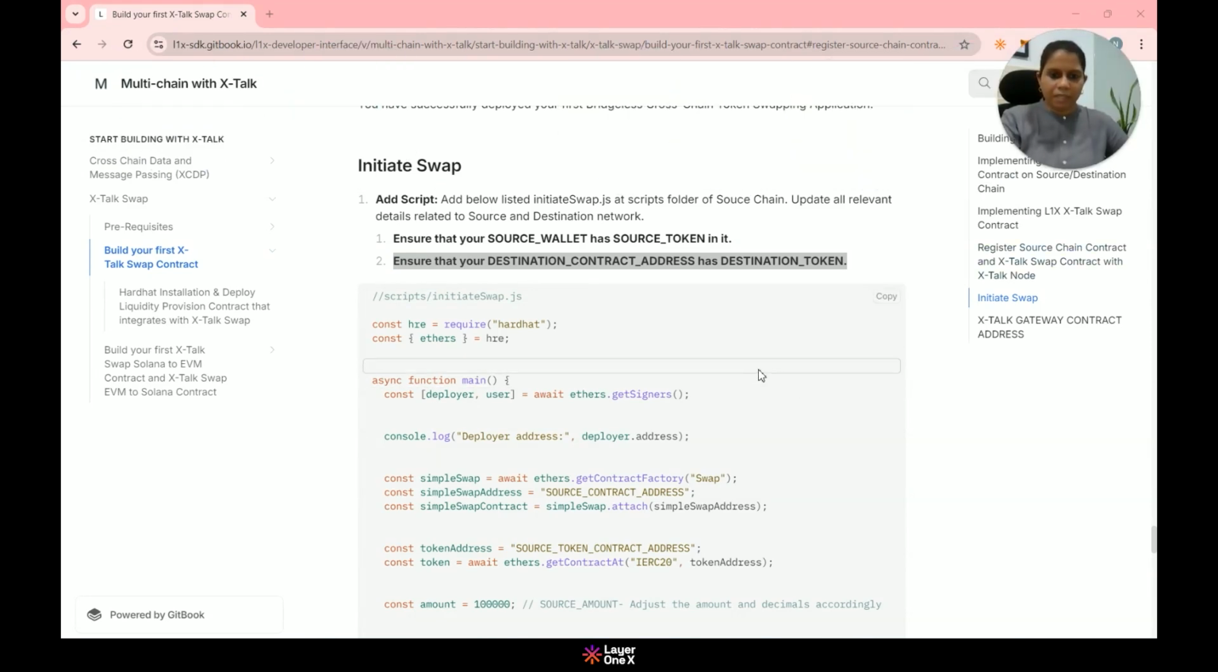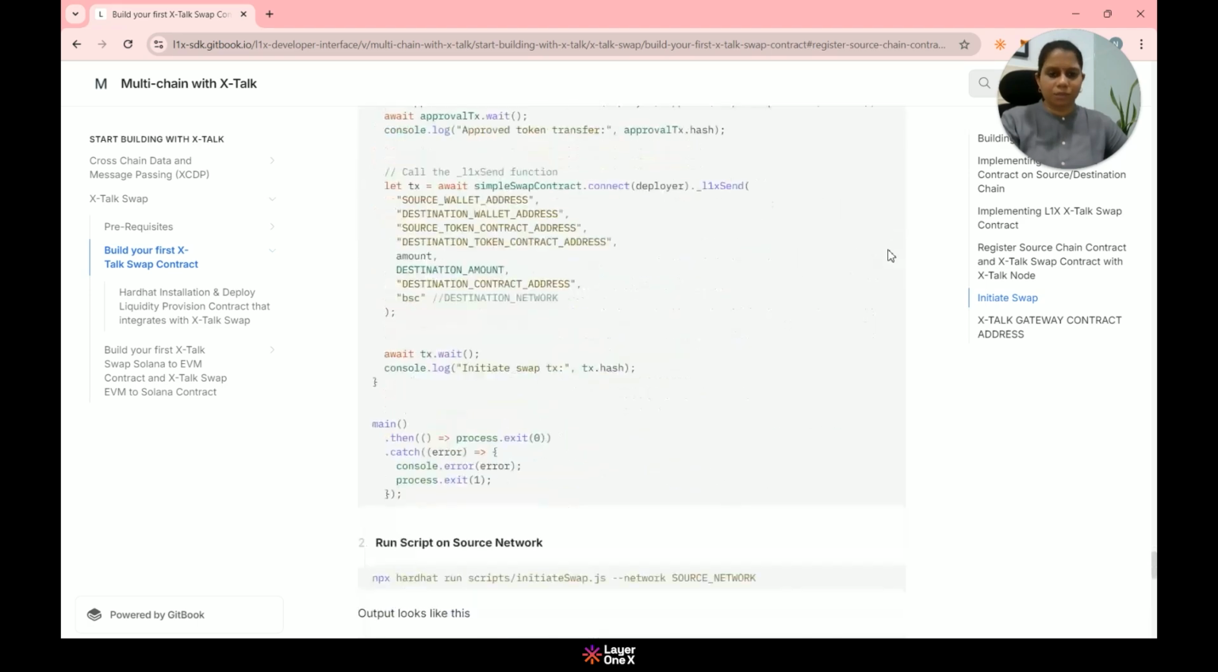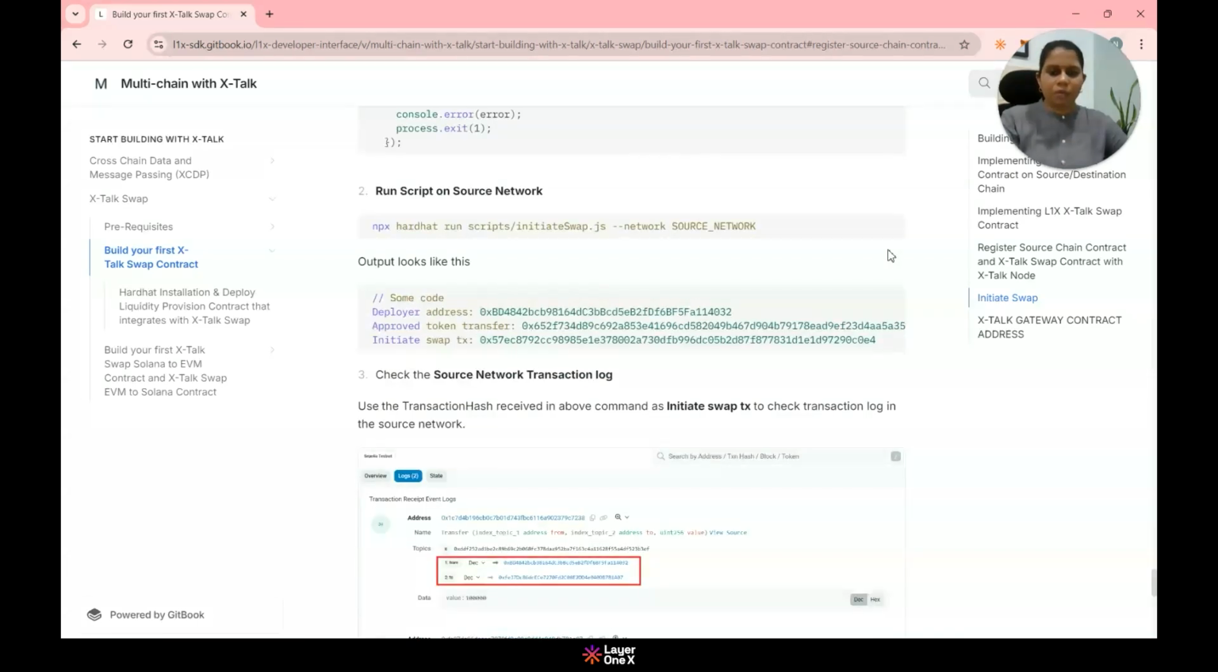Okay, and then now we are at a stage where we can move to the next step, because we have added the initiate script, updated all the relevant details, ensured that my source wallet has the source token, and also my destination contract address has the destination token. So now the time is to run the script on the source network. So I'll copy this command.